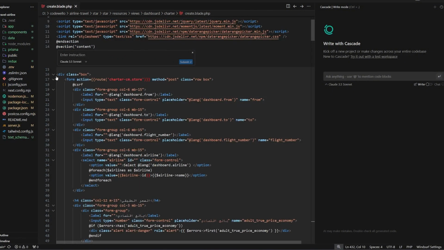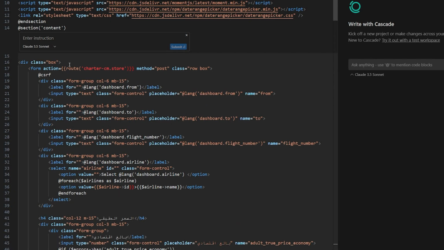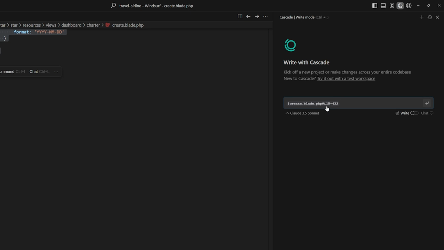You can select the code that you want and hit Ctrl I. It will open this interaction box, which is very similar to Cursor. Or you can press Ctrl L and it will go inside the chat. I think I should create it inside the chat because I'm going to create an entirely different page. Right now, it gives me this kind of line, create blade.php, this code for it. And right now I'll tell it what I want.